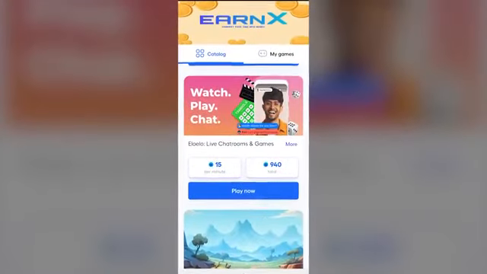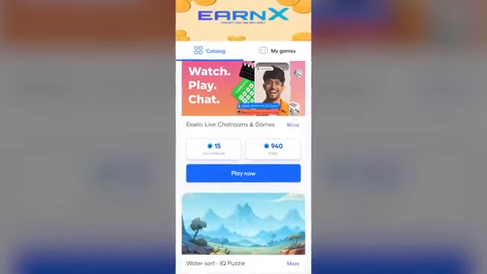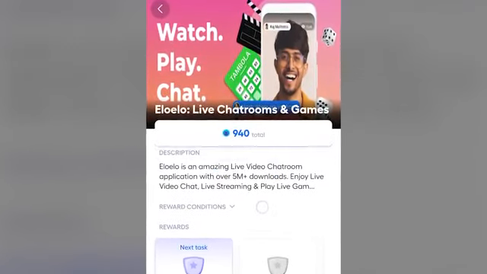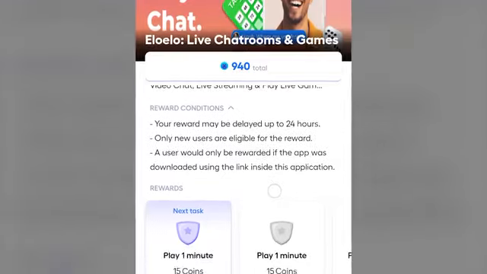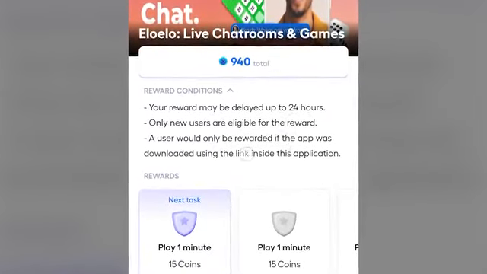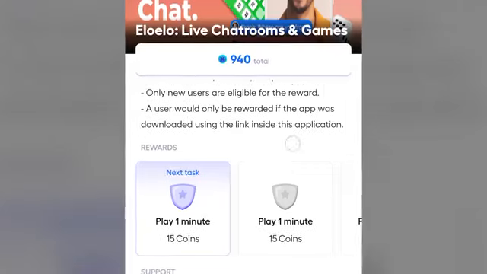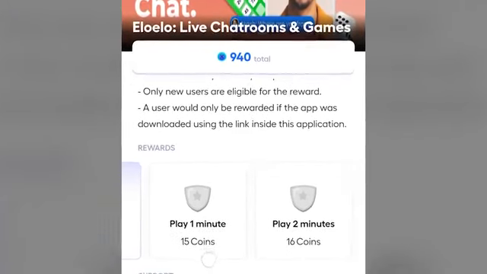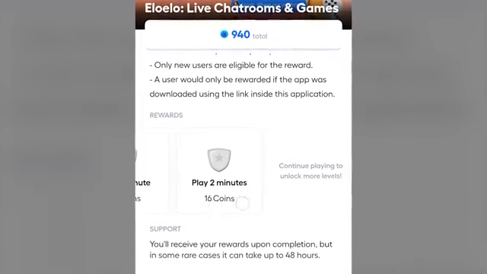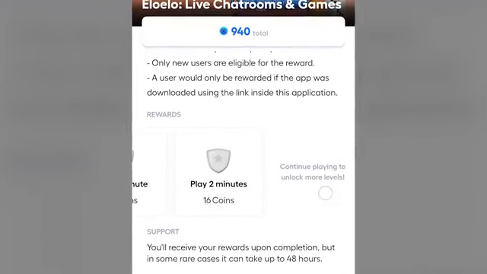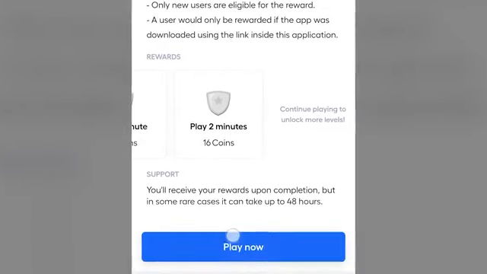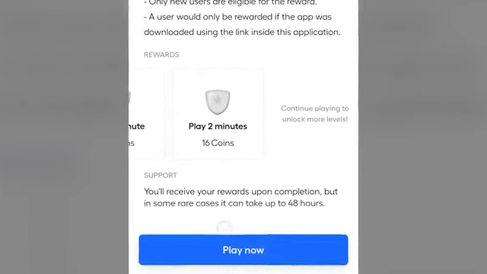So if I select the watch, play, chat game from here, that's going to show me the details for this offer, where I can read the description of this gaming app. Then in the reward conditions, we can see that everything is just similar to our previous gaming app. And under the rewards, you can see that for playing this gaming app, the coins will increase after every 2 minutes. So the more you play, the more coins you will earn at the increasing rate per 2 minutes. And to start earning money with this offer, you just need to click on this Play Now button, install the app, and start using the app to earn for every minute you spend on this app.